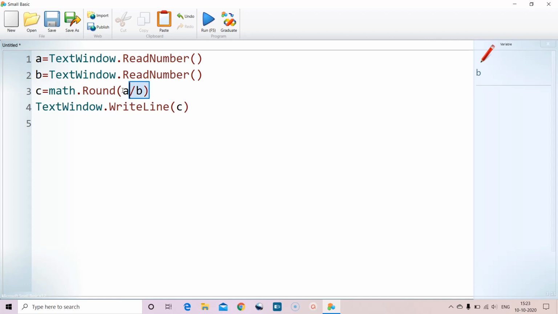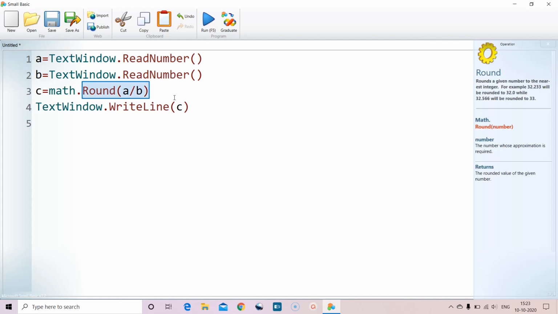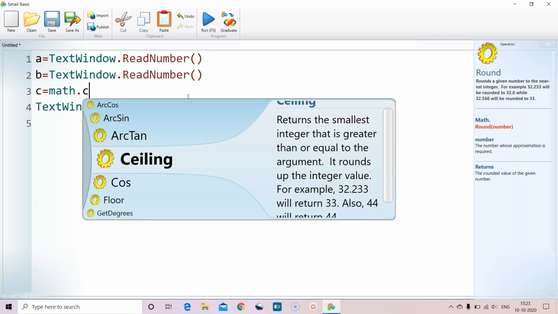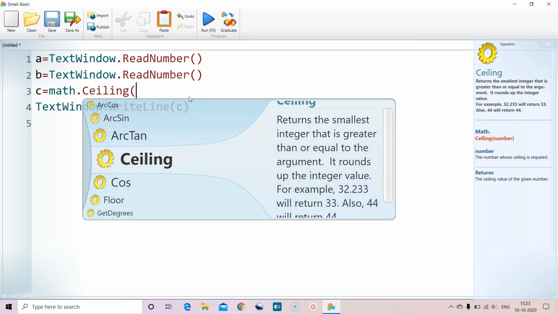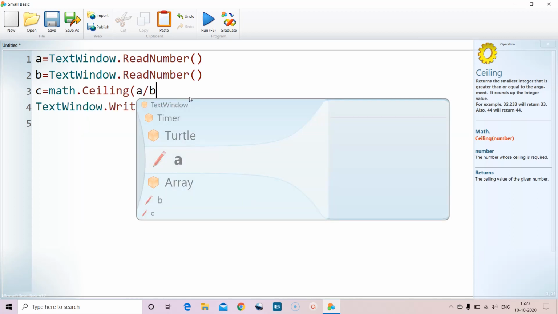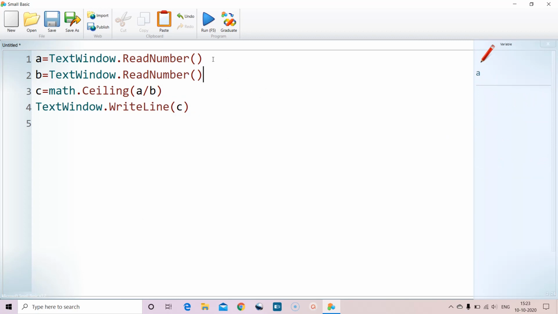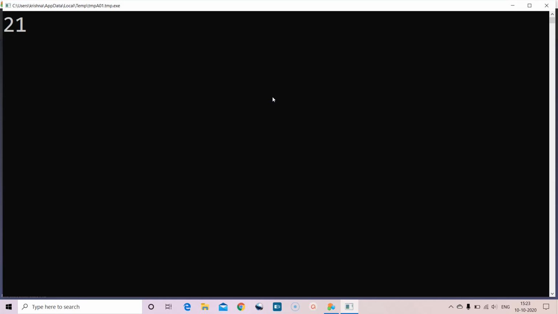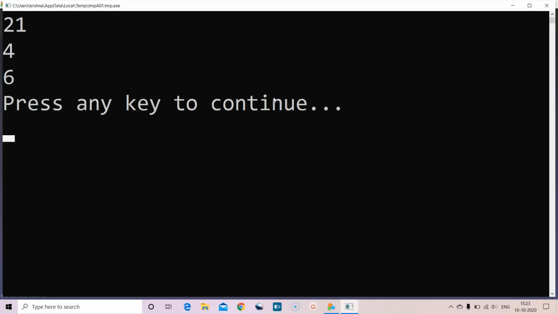Instead of that, if you always want to round it to the upper number, let us say ceiling of A divided by B. So let us execute it. 21 by 4 is 5.2 or something, but it is rounding it to 6, the next number. It is because it is a ceiling, not a floor, it is going to the ceiling.